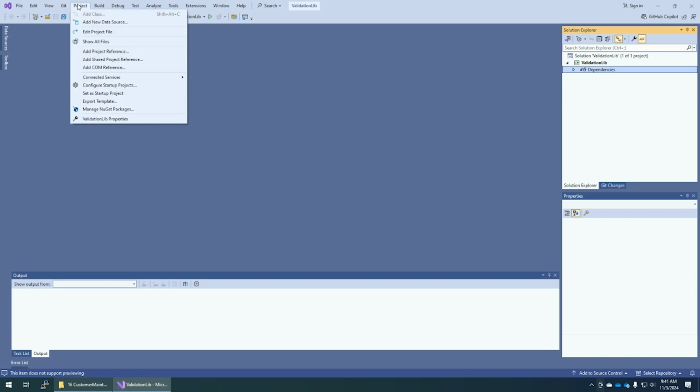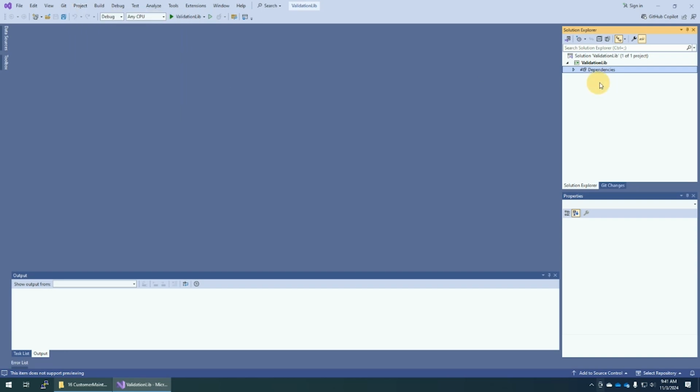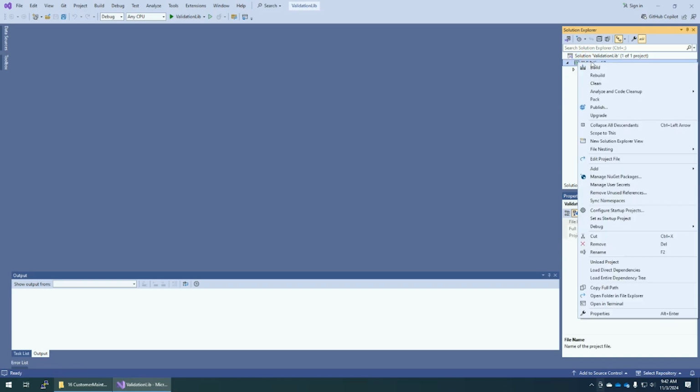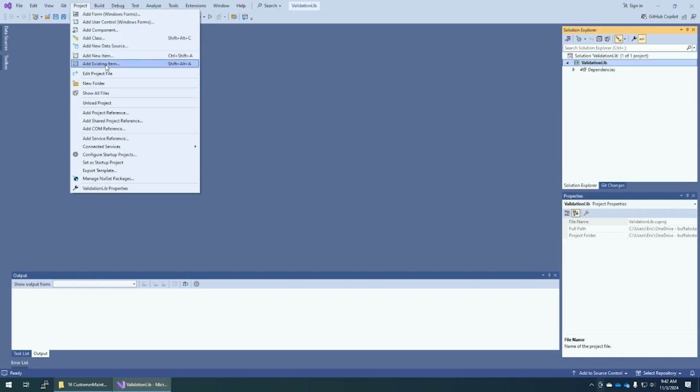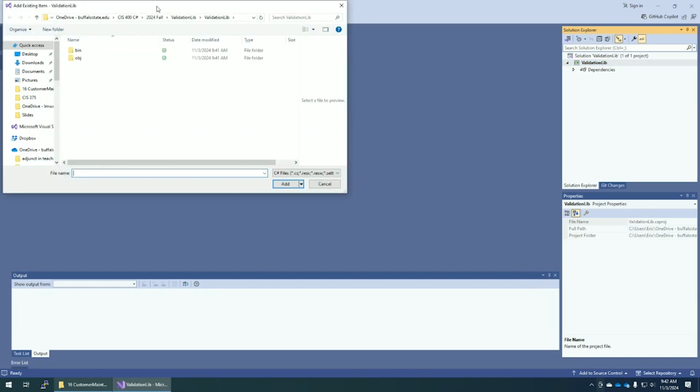And then the next step is to add the validator.cs from the customer maintenance that we were just working on. But I can't go to project and add existing item. And that's because when I deleted the class file, my focus automatically moved up to dependencies. So you're going to right click on validation lib, that project, not the solution, the bold thing right here, or just left click on it, right? And then go to project, add existing item, like we have been before.